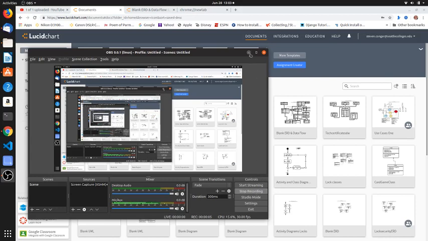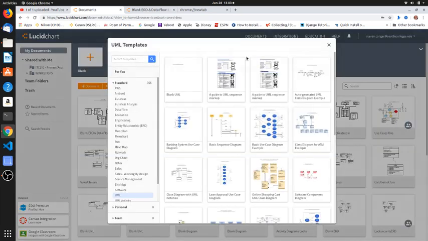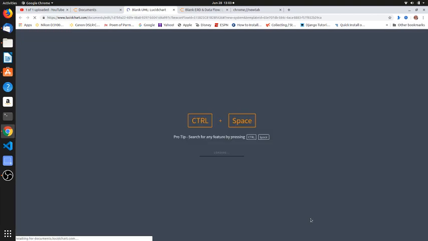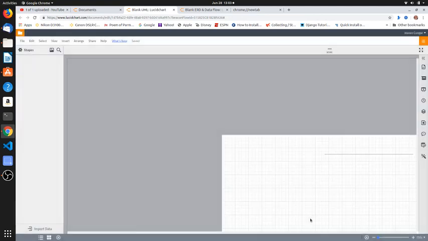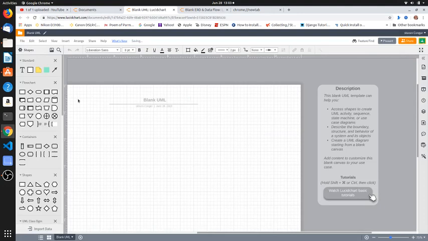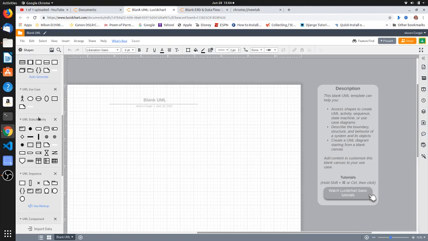I'm going to do another quick video on use case diagrams. For this one we want to choose UML, and I'm going to just choose a blank UML. I'm going to create the document. Alright, and for the UML we're going to use use case. It has all of the different kinds of UML tools out here, but we want use case.